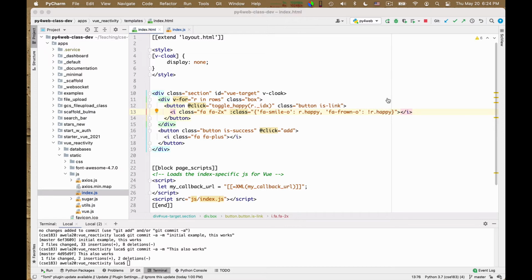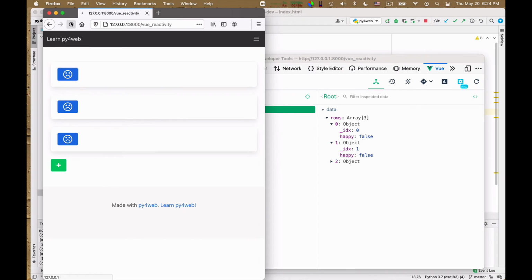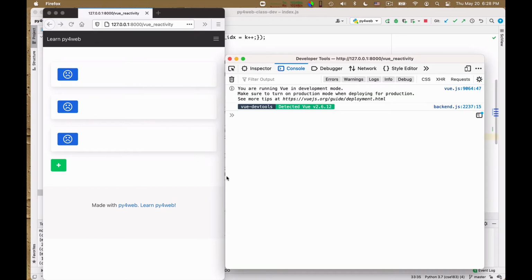Okay, so if I fix it again, this will begin again to work. Hopefully, but yes, it does. Okay. So let me give you yet another example of trouble.